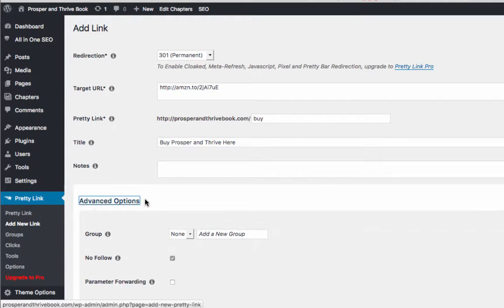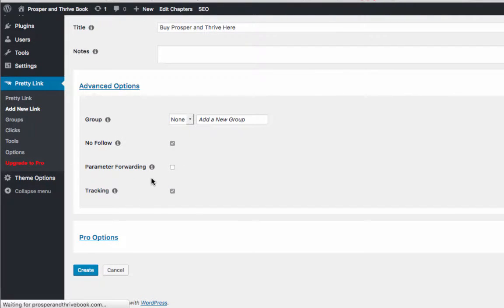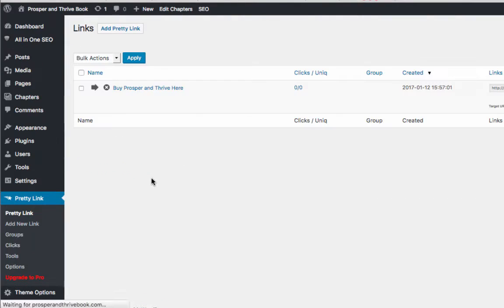Now there are advanced options, but we don't need to worry about that. No follow link, that's probably a good idea. Tracking, you do want tracking clicked on, because then you'll be able to see how many people have clicked on it as you share it. So right now, if you just click on PrettyLink, then this is what you're going to see in your dashboard. There's the link itself. You can copy that, paste it. It shows you where the target is going.